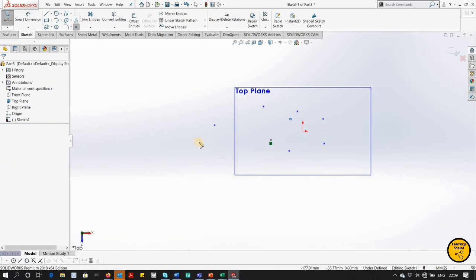So in this way you can use circle option and point option. Point option can be used in different ways. In the later phase, when you are doing 3D sketches, 3D modeling, then you have to use this point option.